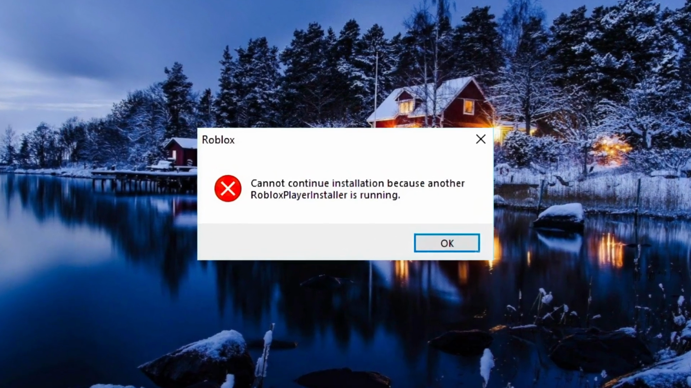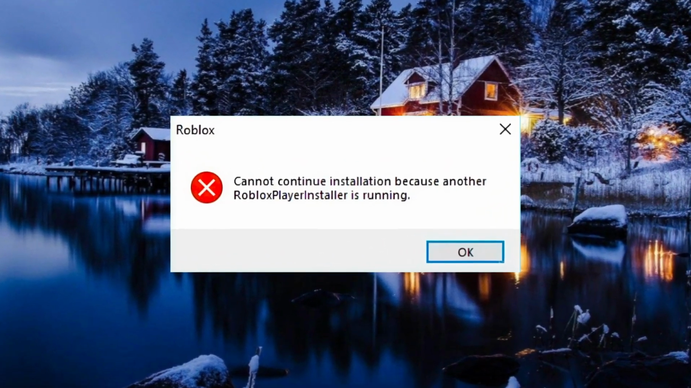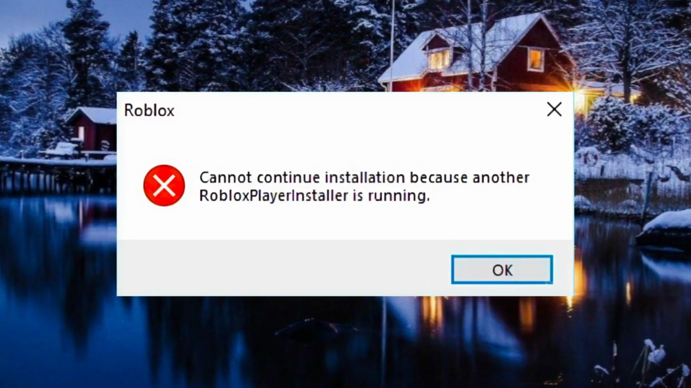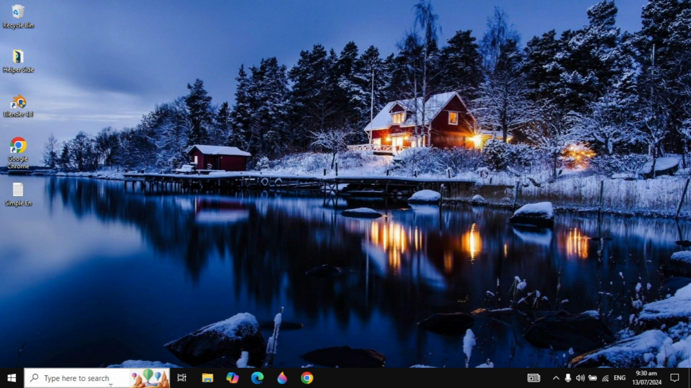Hi guys, how to fix "cannot continue installation because another Roblox player installer is running." I will show you guys effective solutions to fix this problem, so make sure you watch the entire video.